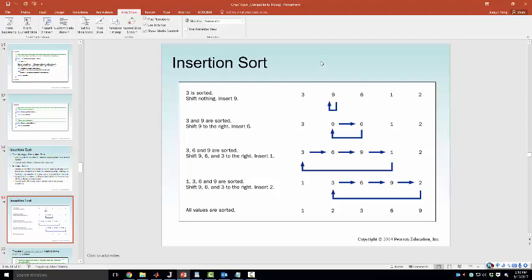So if you have many numbers, first you get a 3, and you insert 3 in the first place. And then you get a 9, and you insert 9 right after 3. And then you get a 6, so you switch 9 and 6. That is, you insert 6 in the second position. You shift 9 one position to the right, and then insert 6. If you get 1, you insert 1 in the first place, and shift 3, 6, and 9 to the right. If you get 2, you insert 2 between 1 and 3; that is, you shift 3, 6, 9 to the right, and then insert 2.